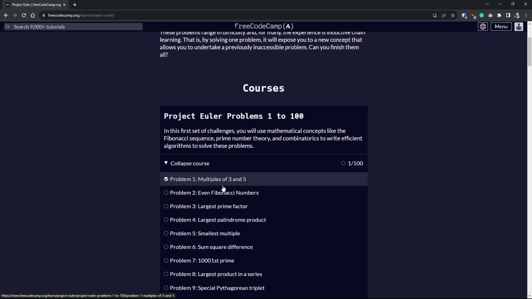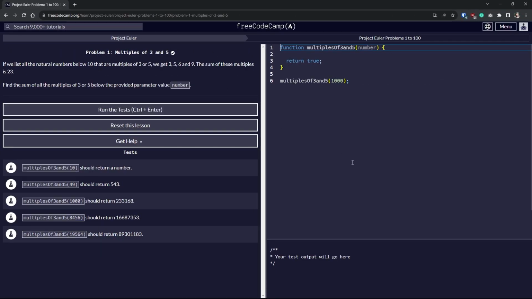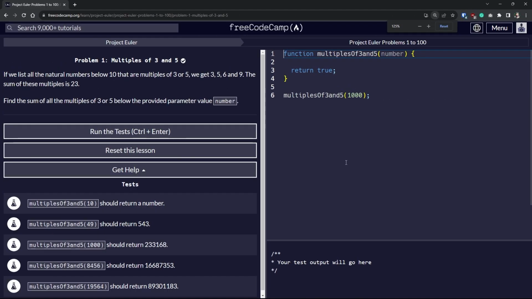As you can see, I have already solved this problem, but it doesn't matter because I'm going to solve it for you anyway. So let's start. This is the question. Let me simply zoom in for you. I guess this is all right. So if we list all the natural numbers below 10 that are multiples of 3 or 5, we get 3, 5, 6, and 9.